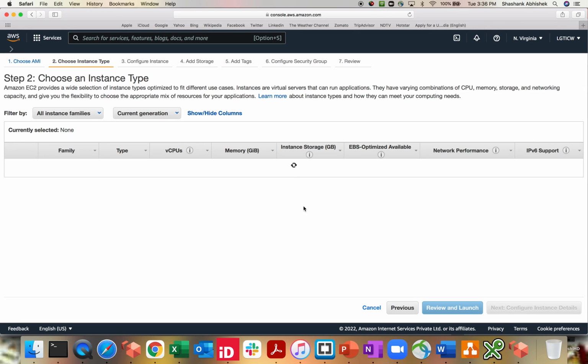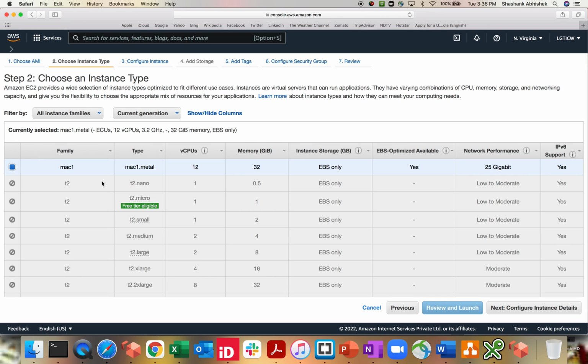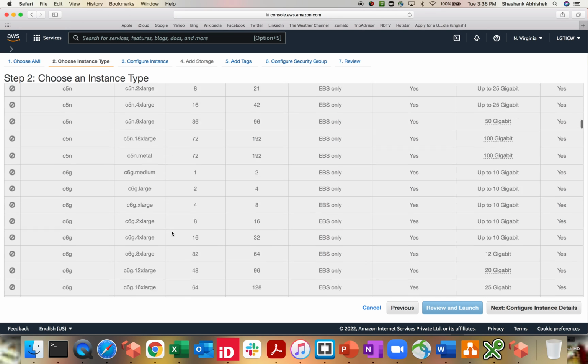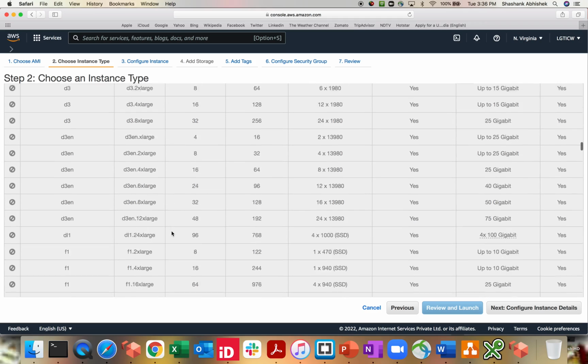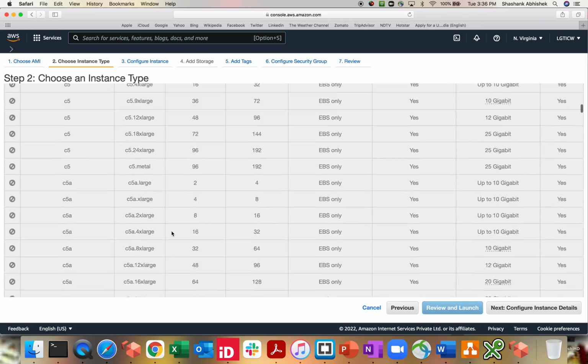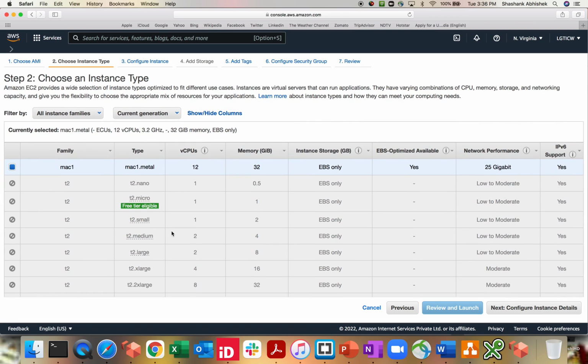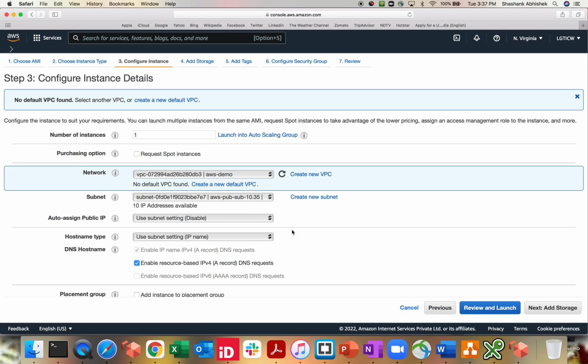Let's select that. This will give you the instance type, the selection of your Mac instance type. Now, as you can see, the rest of the instance types, T, C, G, D series, are grayed out. They have a specific instance type called Mac1.metal, which comes with 12 virtual CPUs and 32 gigs of RAM, EBS only, optimized yes, a network performance of 25 gigabit, and support for IPv6 as well. So click on configure instance details.